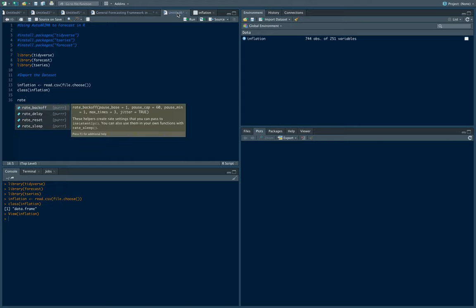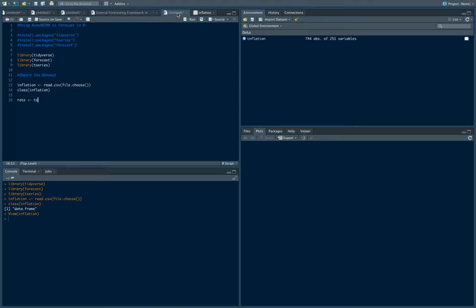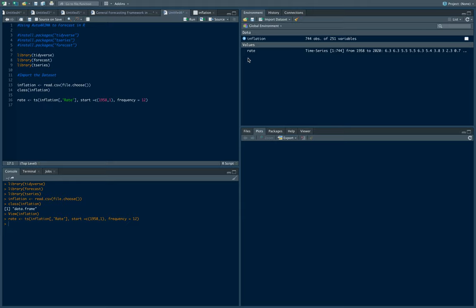So rate. Let's name the object rate, and we're gonna use the ts command. And then from inflation, since we saved it as inflation, we want to get this variable rate here. Note the first data point I have there starts at 1958, so that's the year. And this is monthly, so it starts at January 1958, as you can see from the guides above it. And since this is monthly data, the frequency of the data is 12, because there are 12 months in 1 year. If we do that, we should see a new value here, which is rate, our time series, containing values for the monthly inflation rate from January 1958 until the end of 2019.